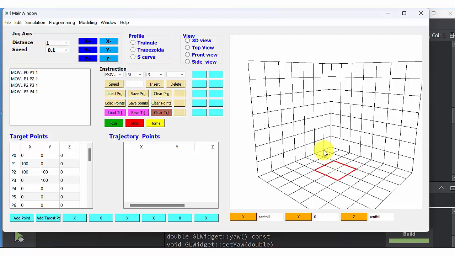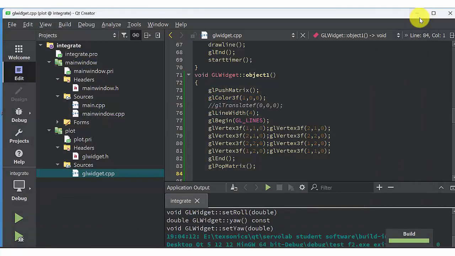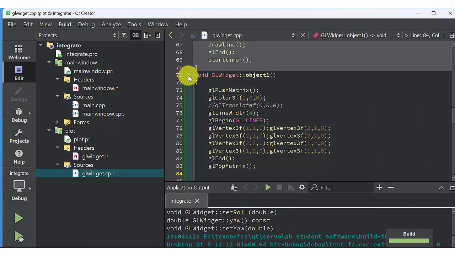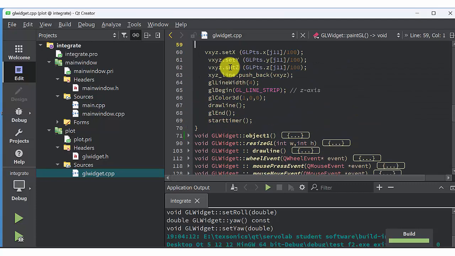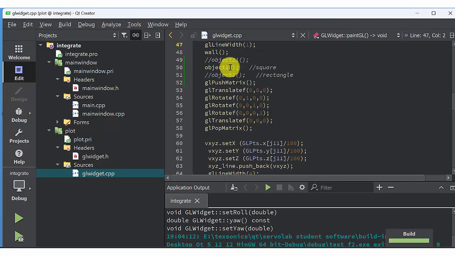Actually, we have to draw different shapes. So that is what we have done in Qt servo motion control software. Okay. Next, I'm going to draw object 2, that is a rectangle. So activate object 2 function.